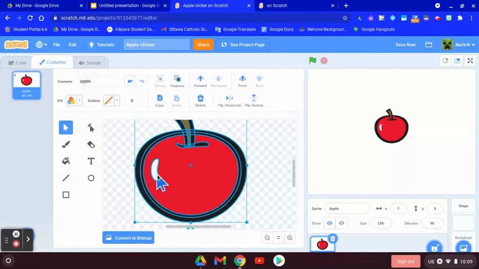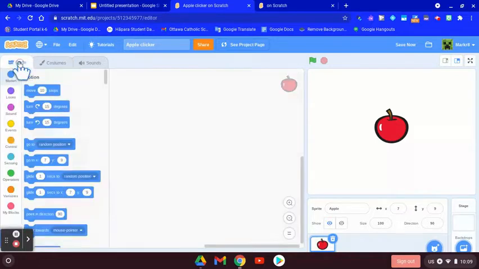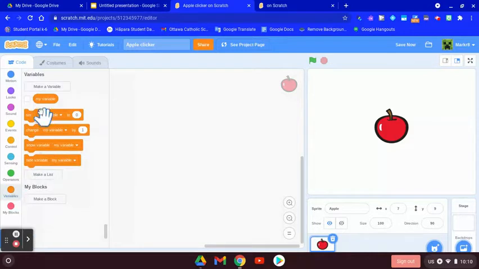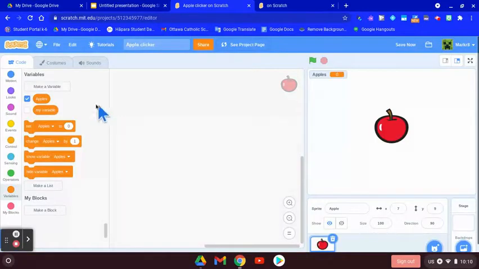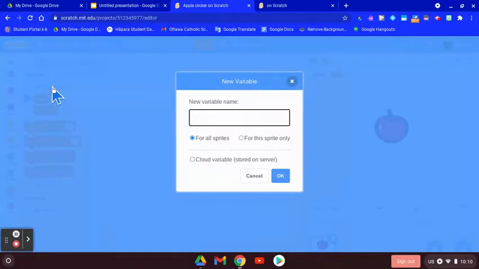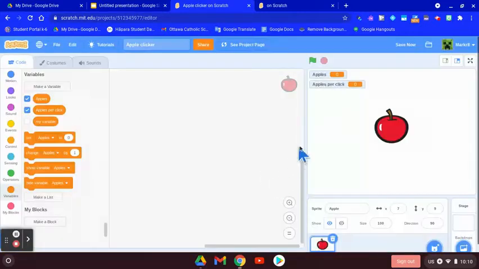Once it's the size you like, go back over here to Code. Then you're going to go over to this orange button where it says Variables. Click on that, go up and hit Make a Variable. Call it Apples. Then make another variable called Apples per click. Go over here and move them to the corner.